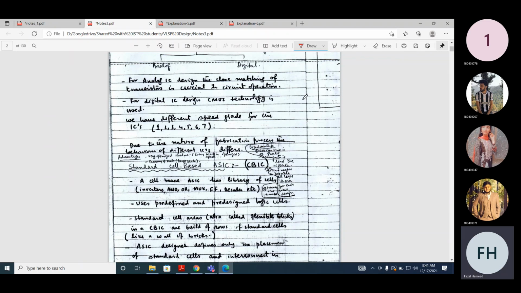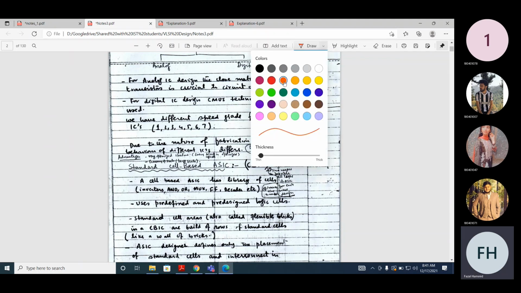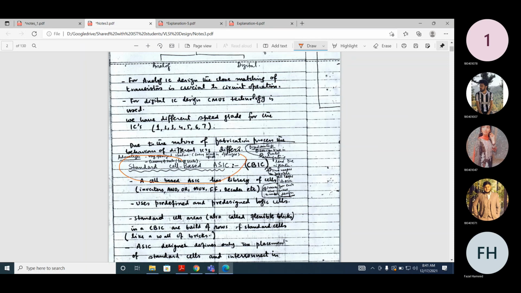Now we have another type of ASIC. First is the full custom ASIC. In a full custom ASIC, what do we have to do? We have to design everything from scratch. We have to determine the size of each and every transistor. Another type of ASIC is called standard cell-based integrated circuits.